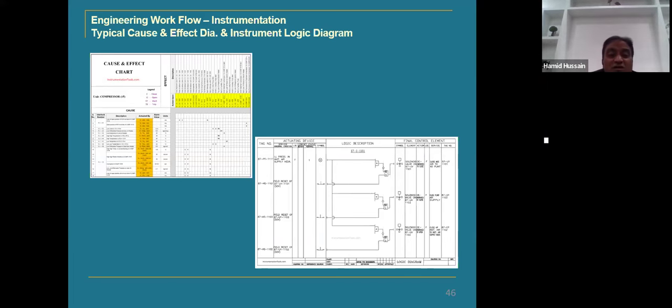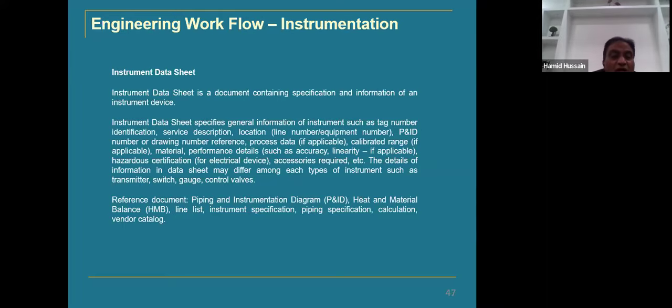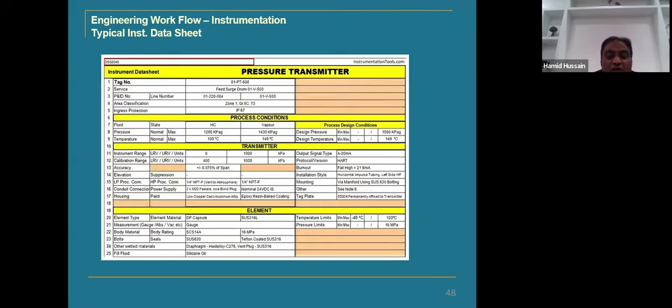So based on that, a logic diagram will be prepared by the instrumentation engineer. So this will have the basic logic, like function block diagrams. And data sheets, of course, as I said, will be prepared by instrumentation engineers based on the process data sheets, which will be an input to them by the process engineer.